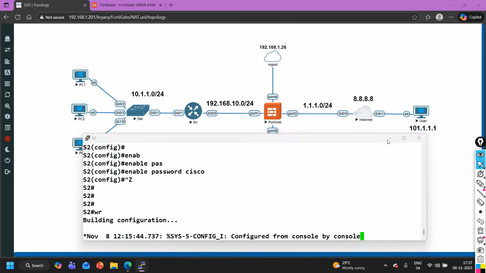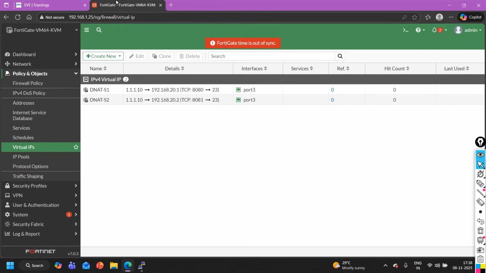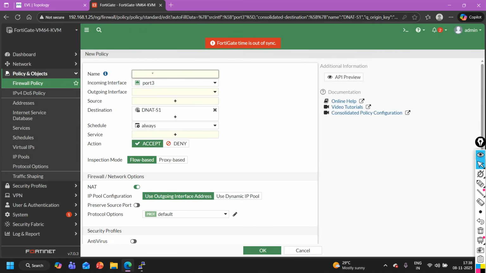And now on the FortiGate firewall, I need to configure a policy to allow the traffic from outside to inside. So go to the FortiGate firewall. Here you can right click, and from here only you can create a firewall policy using this object. Based on this object, I can create a policy, and let me name it. I can say outside to in for S1, for server 1, outside to in.